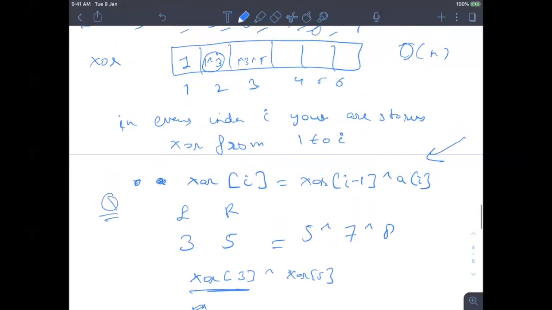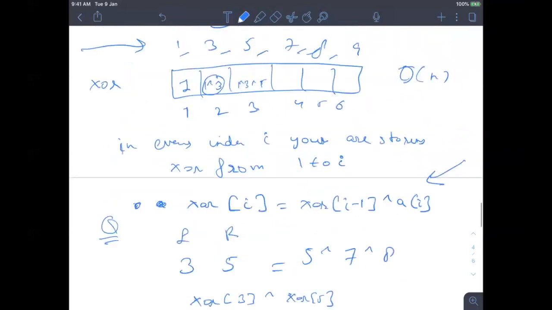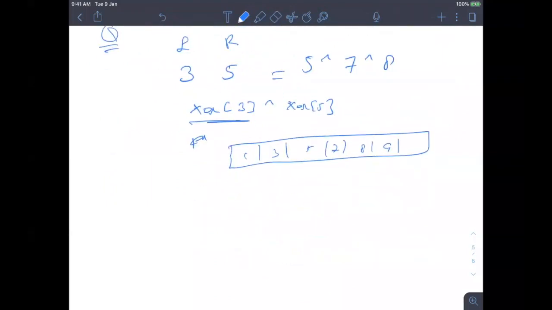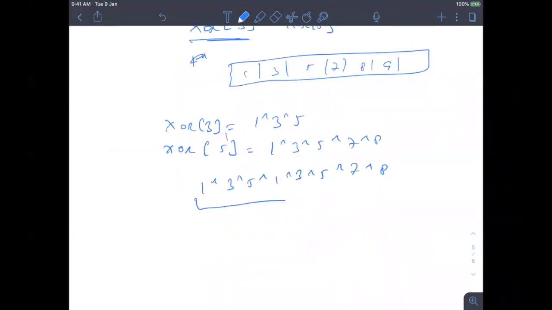Let me write once again. The initial array was 1, 3, 5, 7, 8 and 9. XOR 3 is already 1 XOR 3 XOR 5 that you have stored. XOR 5 is 1 XOR 3 XOR 5 XOR 7 XOR 8. Now if I do the XOR of these two, it will be 1 XOR 3 XOR 5 XOR 1 XOR 3 XOR 5 XOR 7 XOR 8. These are repeated, so they will become 0 and you will get 7 XOR 8.